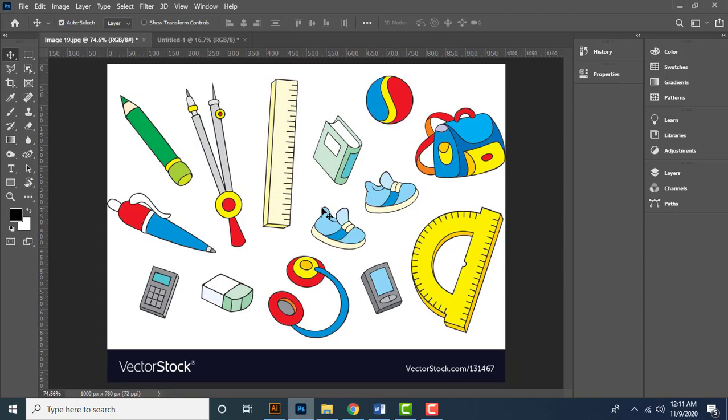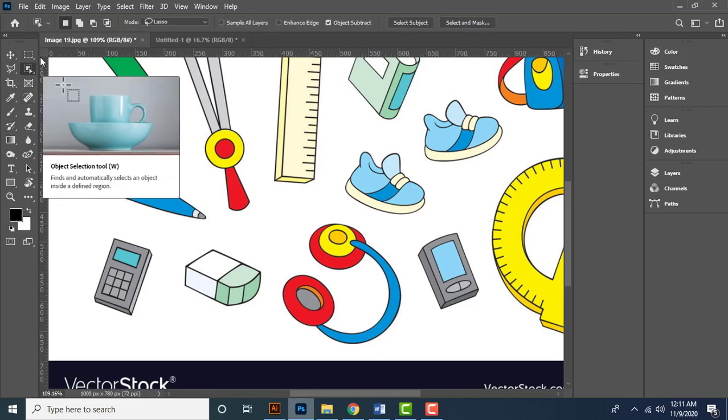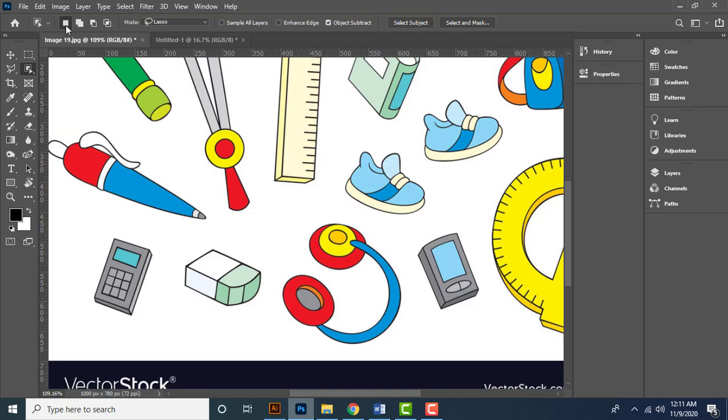Okay, finally let's focus on a few more selection techniques in this lesson, and after that let's learn how to retouch images. So let's say I want to make a quick selection to select this eraser image and copy it to another document. Let's pick the object selection tool, make sure the new selection option is turned on here, and activate the rectangle mode from here. Then draw a rectangular marquee around this subject.